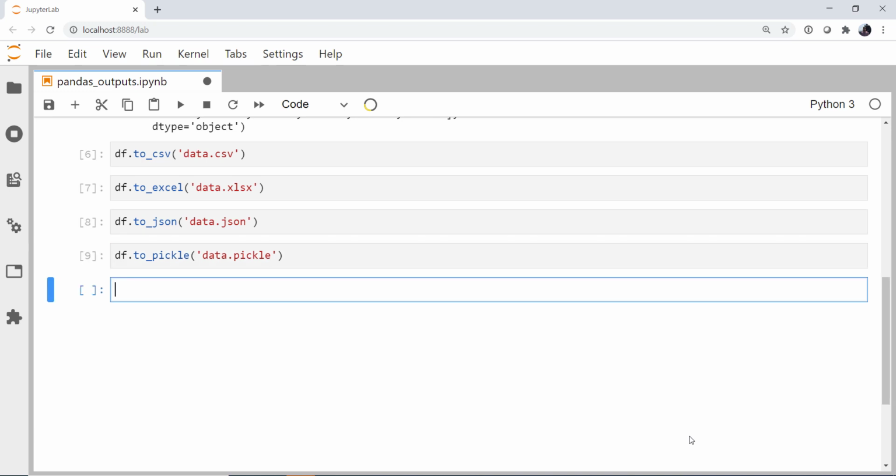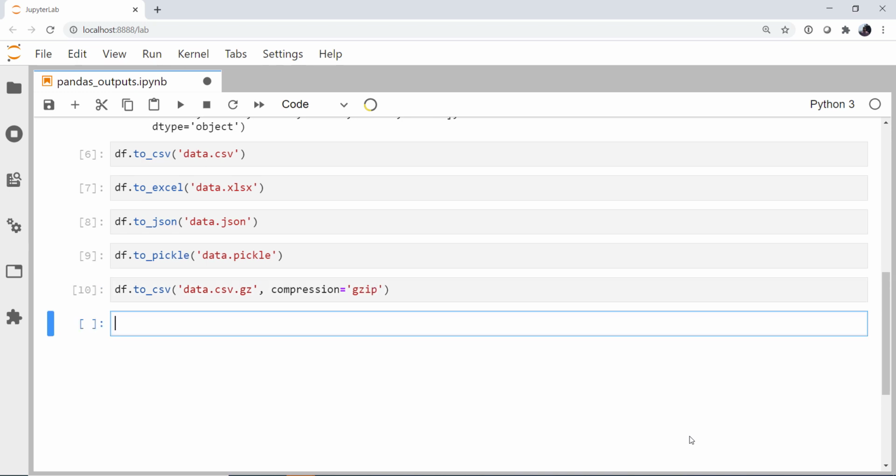Now here comes the magic part. In the past, I've written things out as CSV or JSON, and then using a different utility compressed them. But did you know Pandas can do that for you? So I'm going to use gzip compression. For my toCSV and for my JSON.